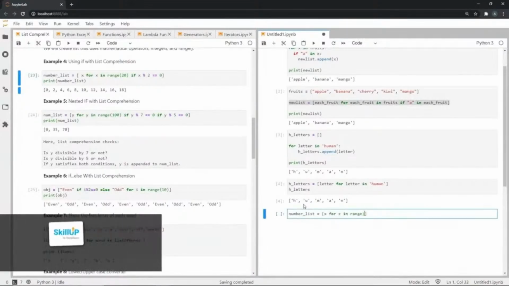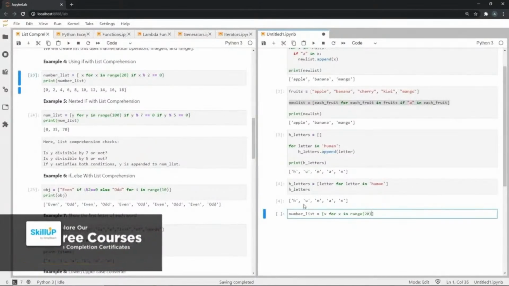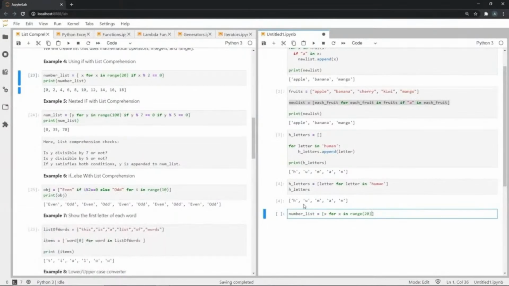So I have in range 20. What this is going to do is x is going to take the value of 0, 1, 2, 3, 4 and so on until 19. When we do range 20, we're creating an iterable where we're going to loop through the values 0 to 19. What this statement does is it checks if x is divisible by 2. If this is equal to 0, that means we have an even number. And if this condition is met, we store the x into our number list.